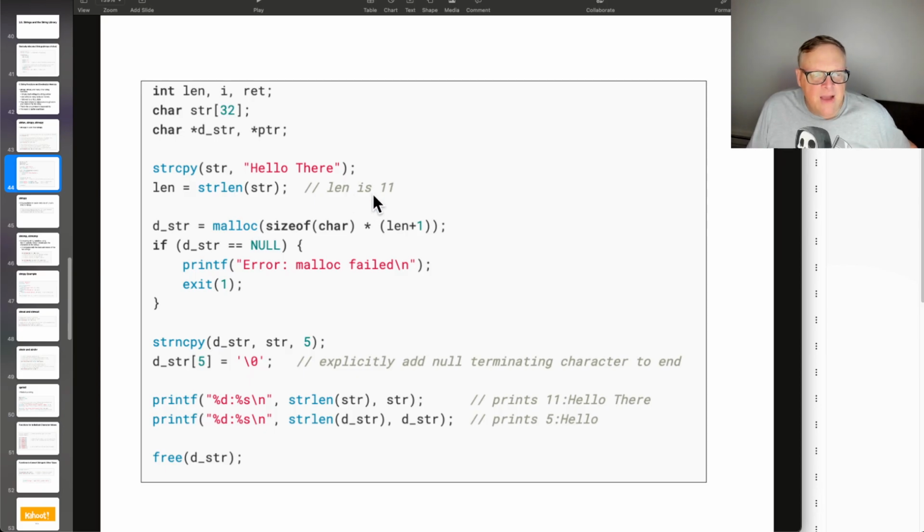That's going to make 11 bytes for the length. It doesn't count the null byte in the length that's calculated with strlen. Here I'm going to allocate length plus 1, and then I can do a strncpy of string into dstr. This is only going to copy the first 5 characters, and then I'll have to explicitly add the null to the end. So that will give me "hello".